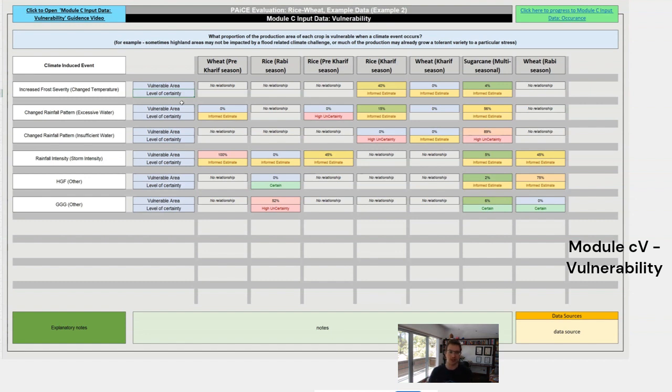But what we're doing here, for this example, we're saying rice in Kharif season. Of all the rice that is planted in Kharif season, 40% of the area of rice in Kharif season that's planted is vulnerable to frost. So that might be that 60% is in lowlands where frost is not an issue.